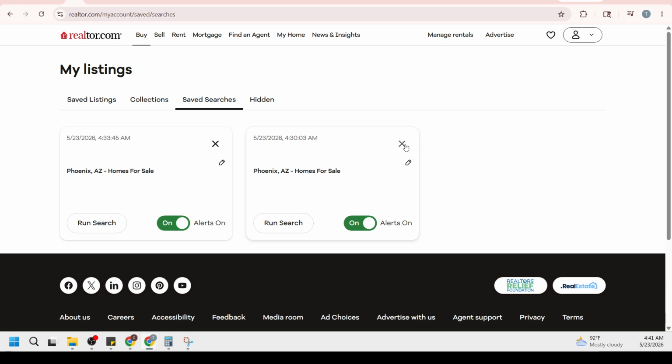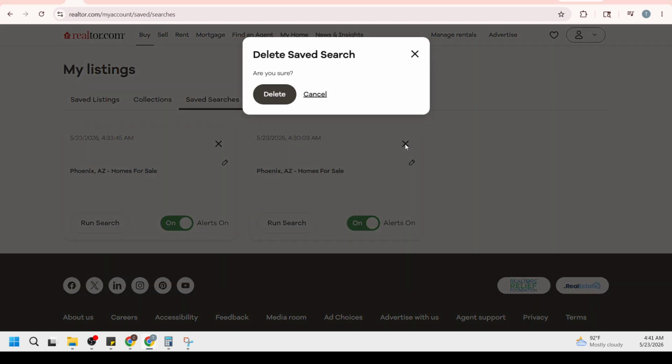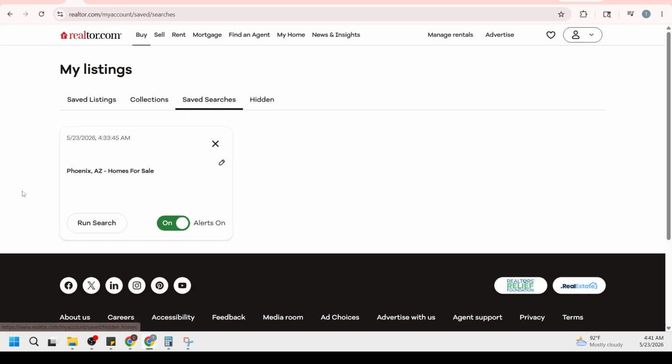When you've found the search you no longer need, click the Delete button next to it. On some layouts, this may appear as a small X icon alongside the search name. Clicking it removes that saved search from your account and stops any related notifications or email alerts associated with it. After you delete it, glance back through your saved searches list to confirm it's gone. If you ever want that search again, just run the same filters on Realtor.com later and save it anew.